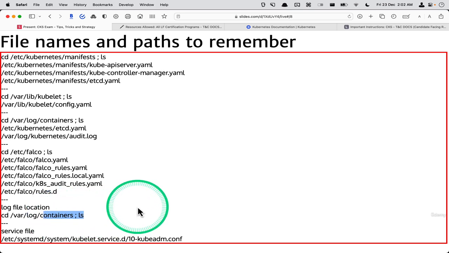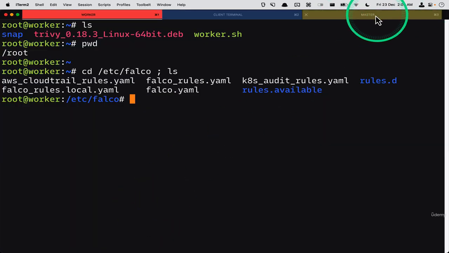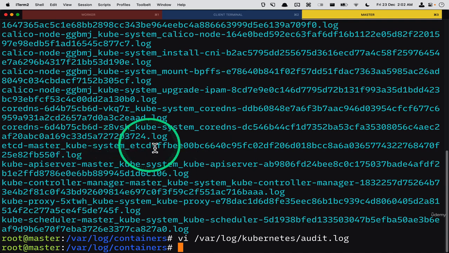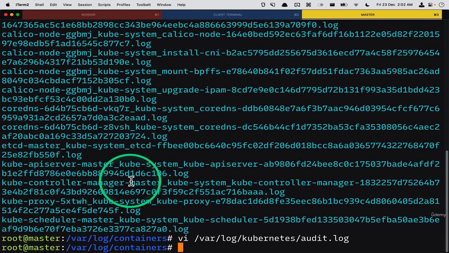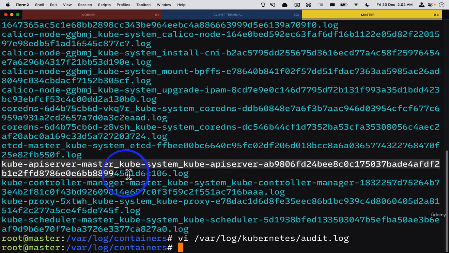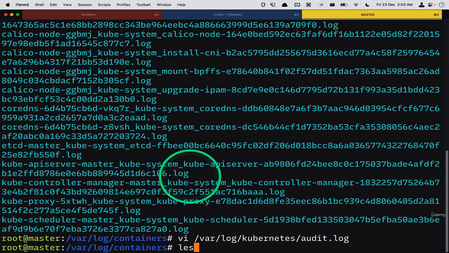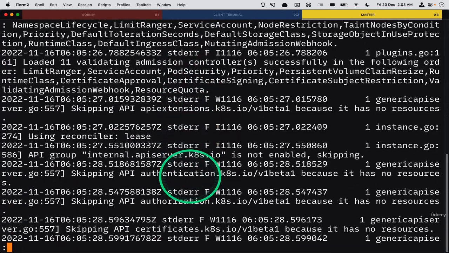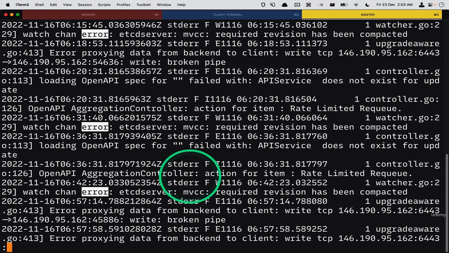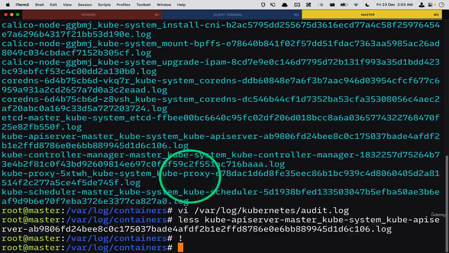For the container logs, in some cases you may have to troubleshoot something, for example kube-apiserver. So this is the log, and here I can see if there's an error or something. This is just for your reference.